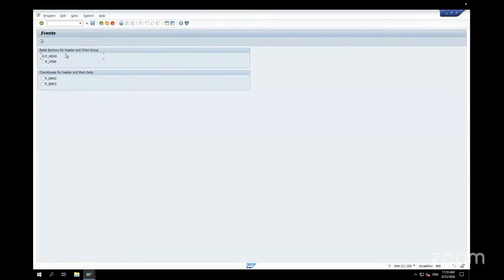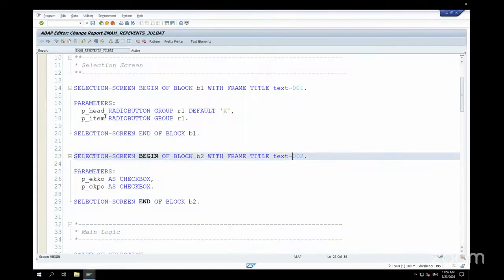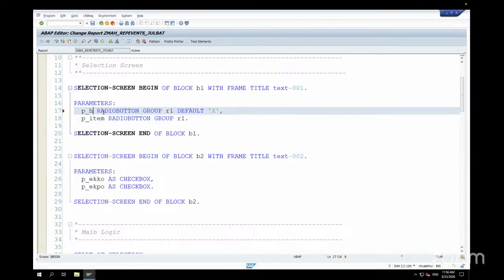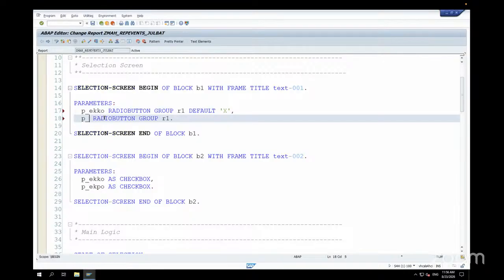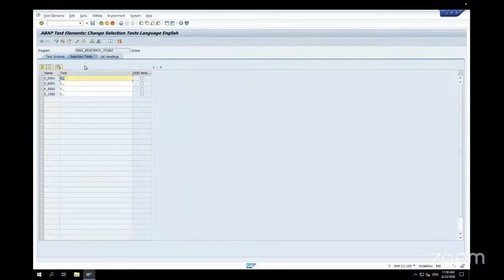Even here, P underscore header. P underscore header should not be given in projects. We should give P underscore row. Header is which table we are taking, header EKKO, so P underscore EKKO, and P underscore EKPO. And here, go to text elements. Here you can change it. P underscore EKKO is header data. Item data.